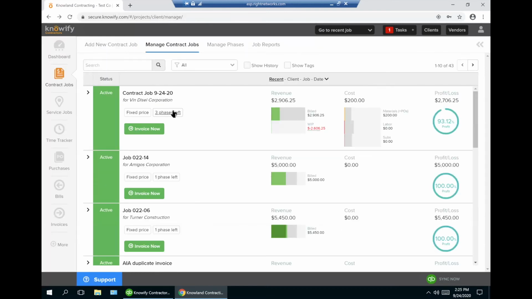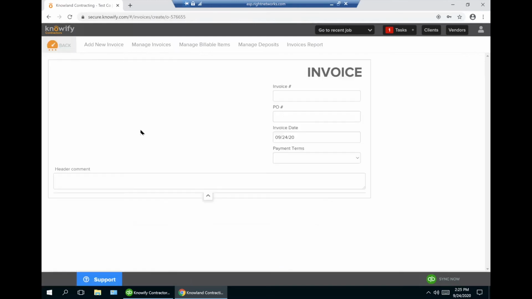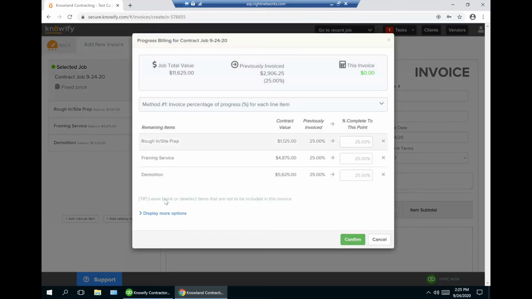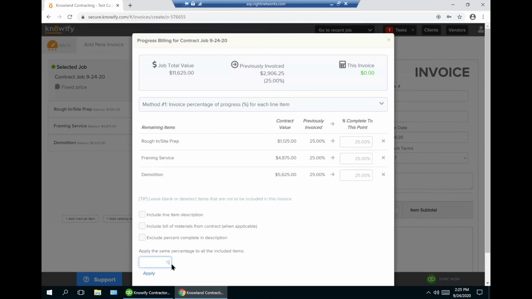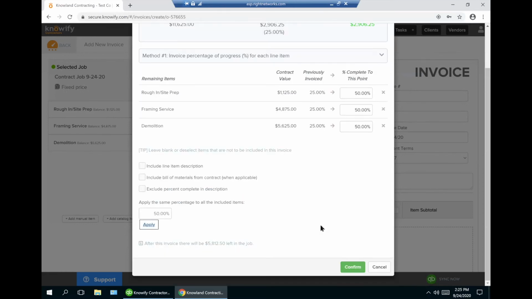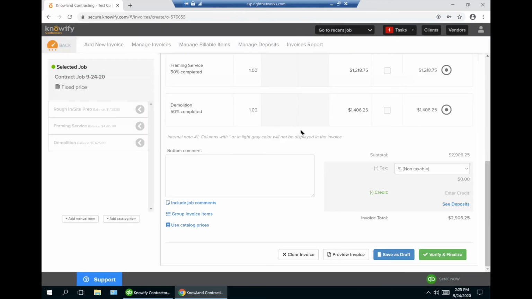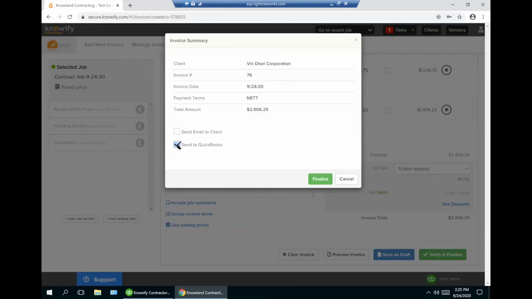So I'm going to sync over this invoice, and you'll see that when we finalize the invoice, it gives us the option to sync to QuickBooks or not sync to QuickBooks. So if I wanted to keep it in Knowify only, when I come down and I customize my invoice, I can click the Send to QuickBooks box to uncheck it, and this will not sync it to QuickBooks. This will keep it in Knowify only.